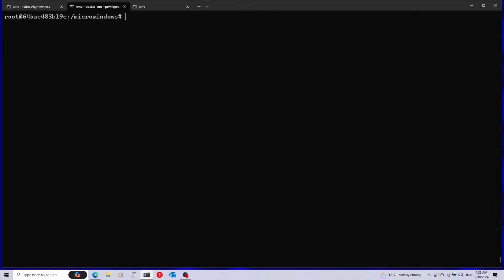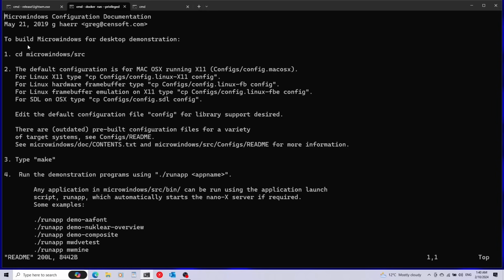I'm going to navigate to the source folder, and here I'm going to open the README. As you can see, it's really simple to build this. All you have to do is choose a configuration. You have a couple of options here. I'm going to choose the Linux hardware frame buffer, and this requires me just to type in copy for a configuration file from here. Let's just do that.